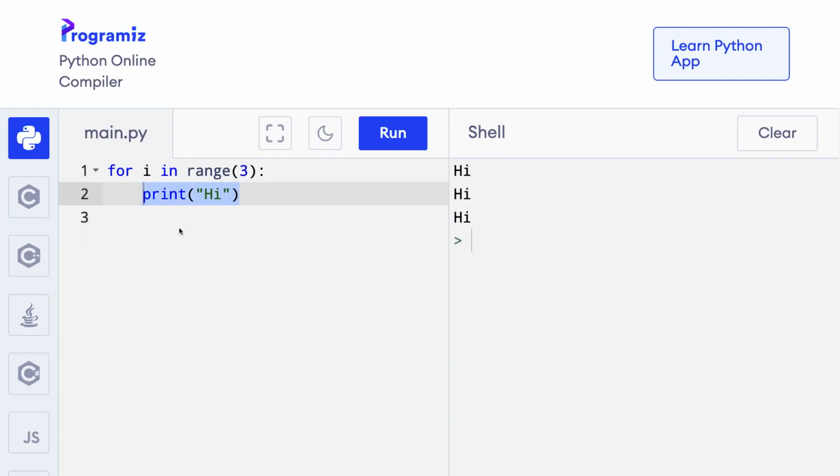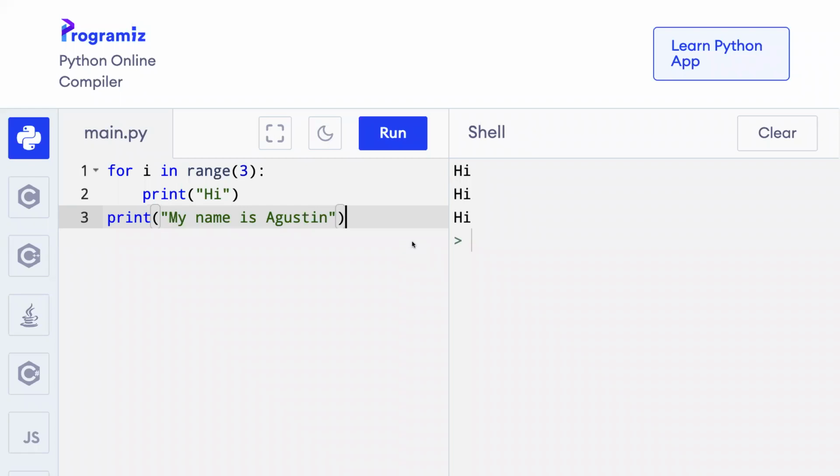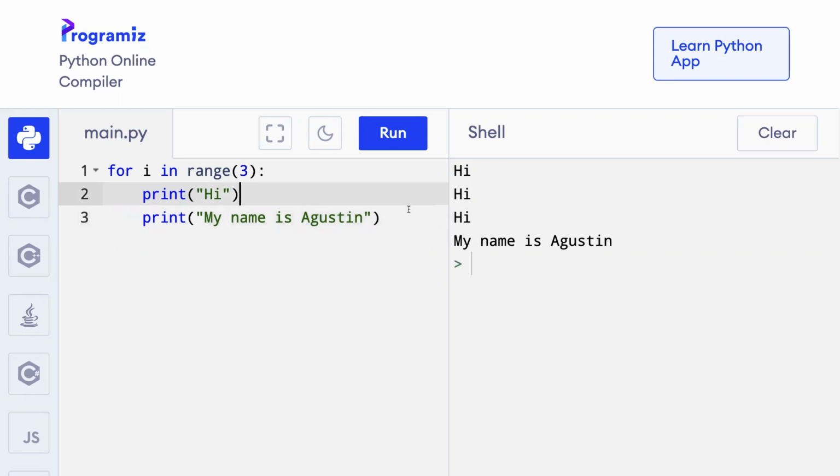But what about if I put over here, I say print, my name is Augustine. Do you think it's going to print this 3 times or no? It's not at that level of indentation. So I hit run, hi, my name is Augustine. Watch this, if I put a tab here, now what do you think is going to happen? Can someone tell me exactly what it's going to print out? It's going to say my name is Augustine 3 times because it's underneath.